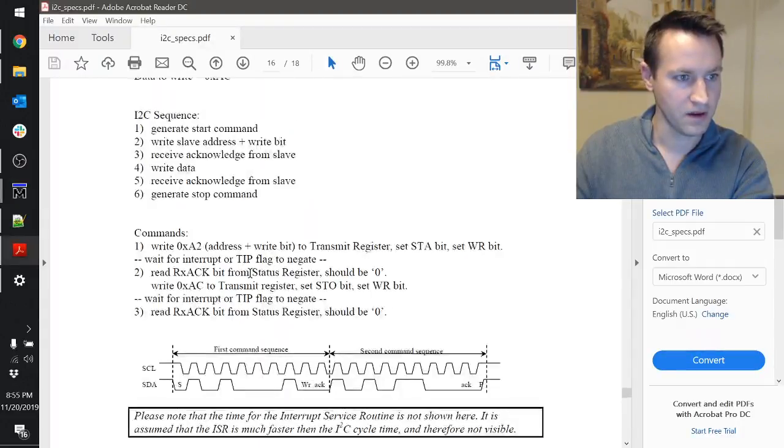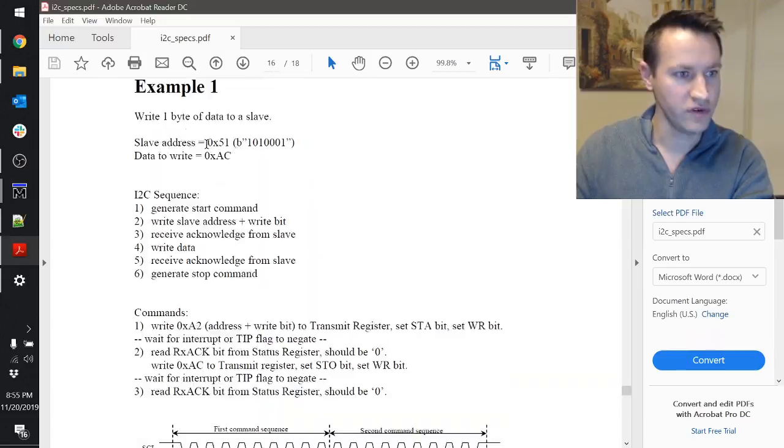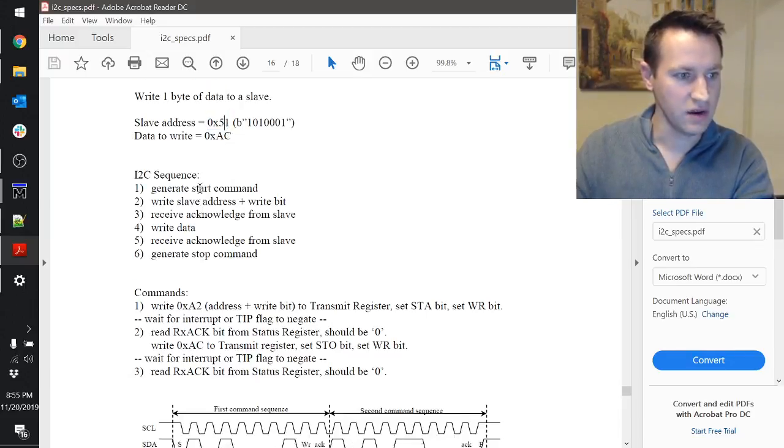So here's how to do it. You choose a slave address of 0x51, and you want to write 0xAC to that slave. He tells you how to do it. You have to generate a start command. You have to write a slave address and set the write bit high. Then you need to receive an acknowledge from your slave. Then you write your data, receive an acknowledge from the slave, and generate a stop command.